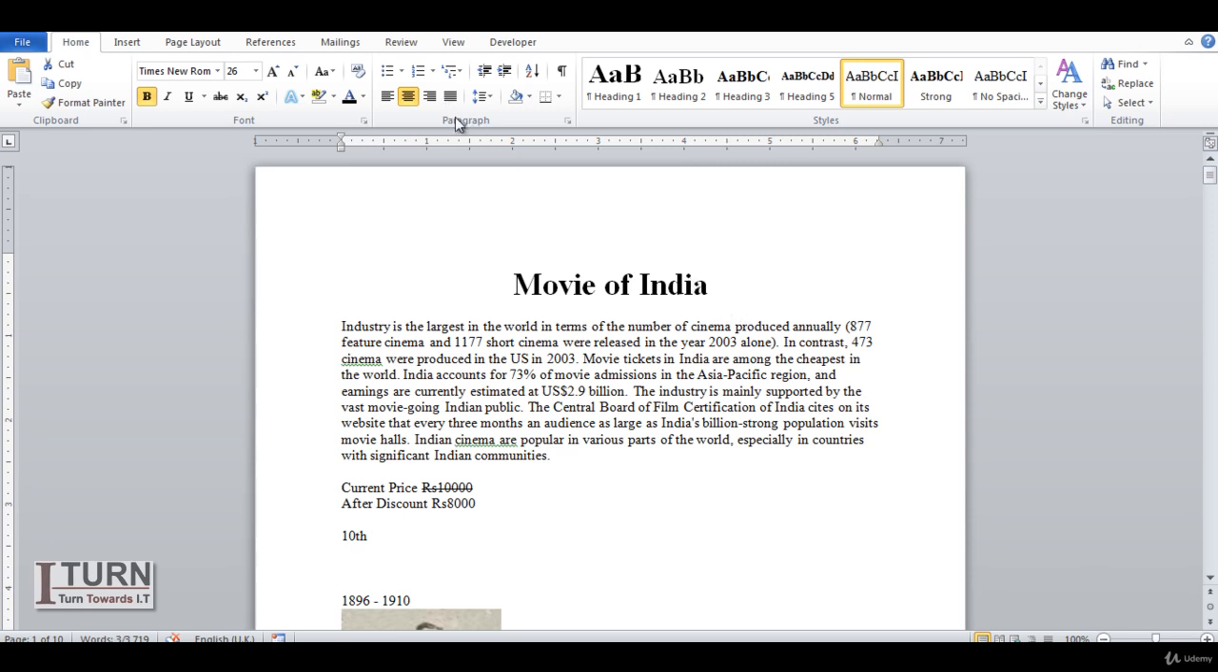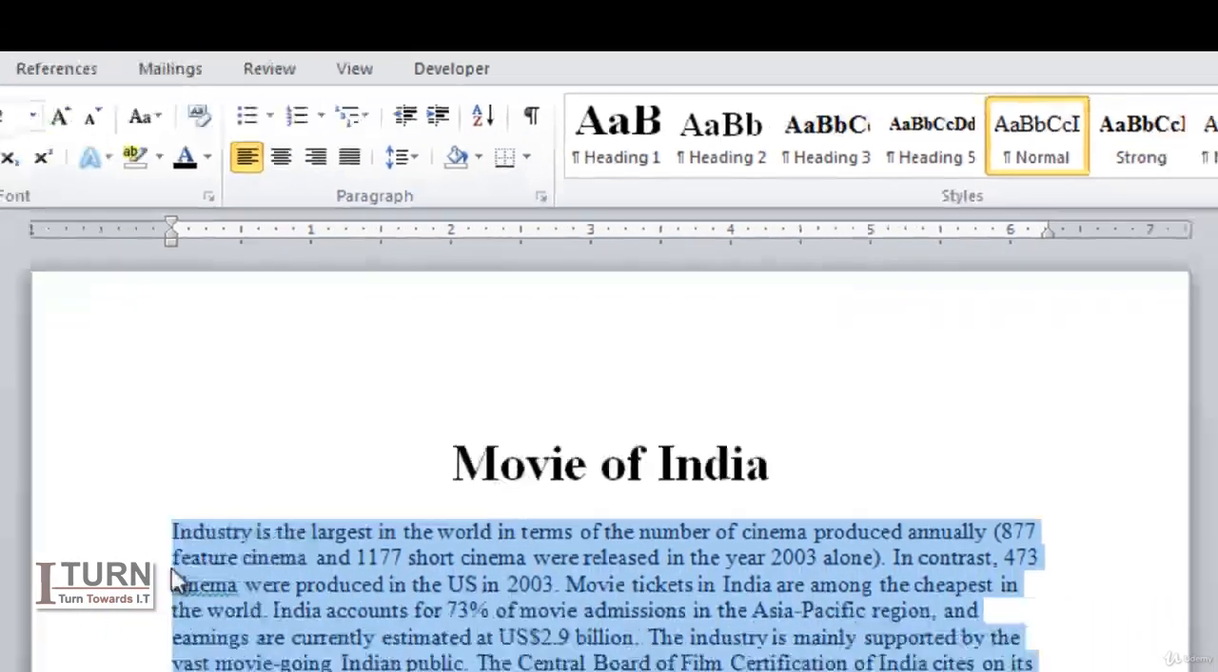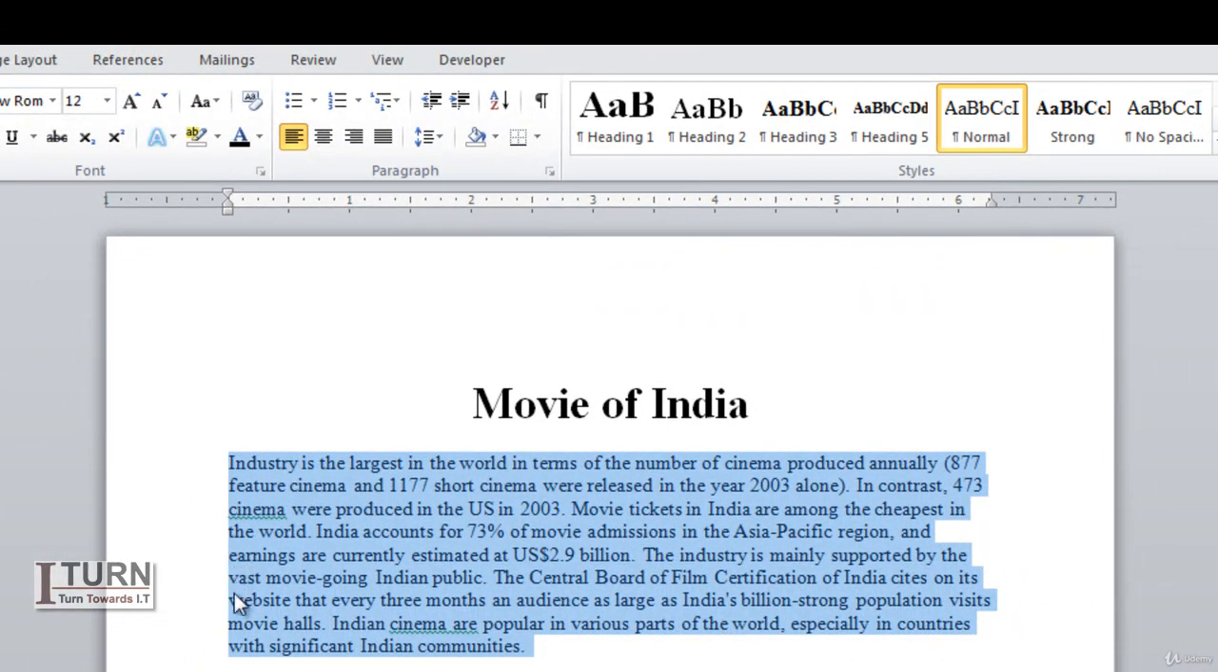Not all the options. Here you can see I have made a selection of one particular paragraph, and already left alignment has been selected. So you can see from the left side the alignment has been done properly. However, from the right side this is not the scenario.